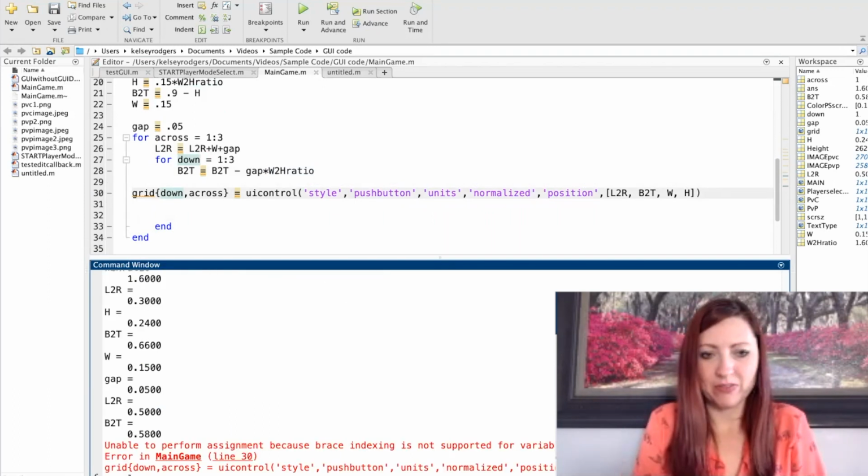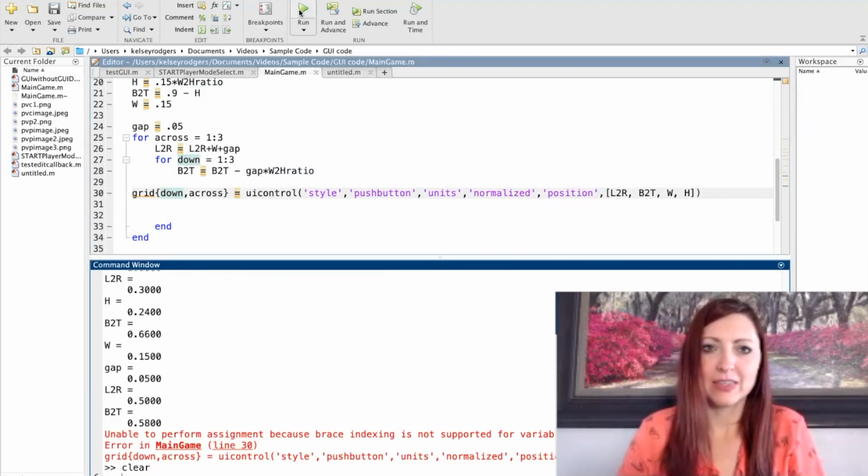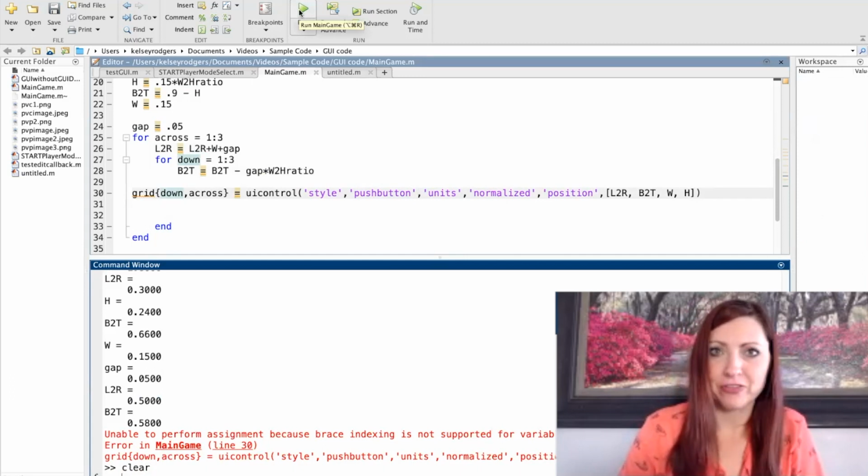So I still had my previous variable grid, so it didn't like the fact that I was trying to add braces on after the fact. I need to have it begin with that way. All right, so this looks crazy, not what I'm wanting. So I need to go through and figure out, okay, why did I set up my for loop wrong?